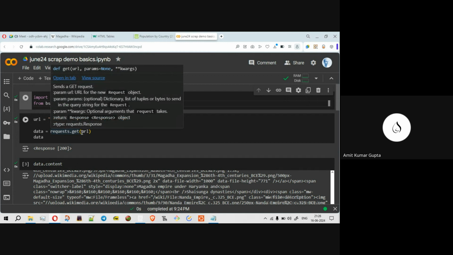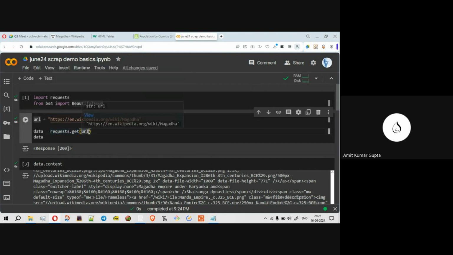And inside this get, I just write my URL. I already defined my URL, so I can simply give my URL here. I can remove it and write the address directly here, and it will still work the same. But let's make our code a little bit clearer. So use some variables, and when I click data, it shows me response 200.